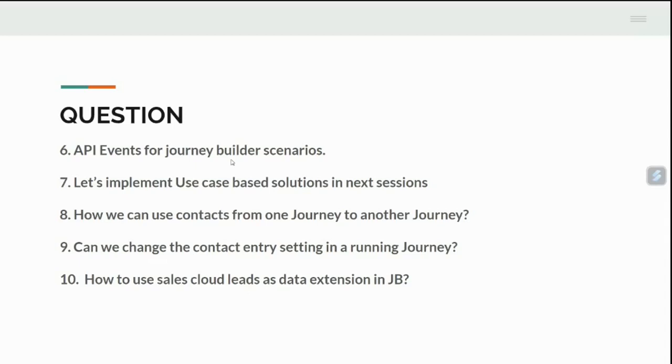Anyway, I think this was also from Lakshmi, right? Let's implement use case based solution in the next session? No, it's not from me. Oh, okay. So I don't know who. Is it Vaibhav? Yes, probably it should be from Vaibhav. Okay. Let me understand from him. Vaibhav, if you are there, let me know. So what kind of use case do you want? Which question? Number 7: let's implement use case based solution in the next session. Oh yeah, someone who's asking for the API events, right, Shashi? Okay, fine, I'll try to. Basically, I don't want to inject any subscriber into that journey. That's why I don't activate and build.